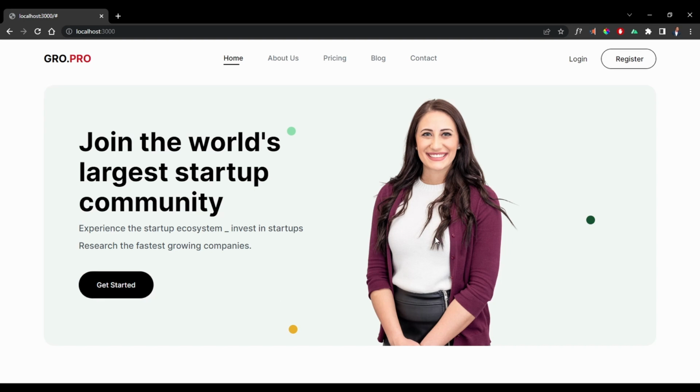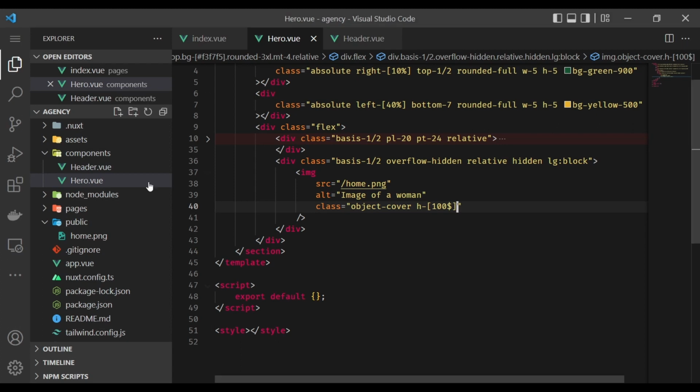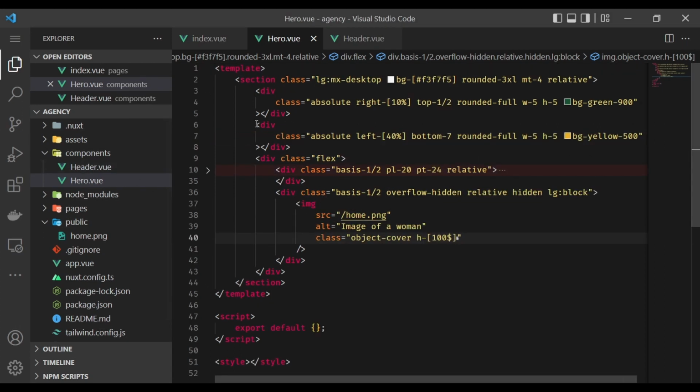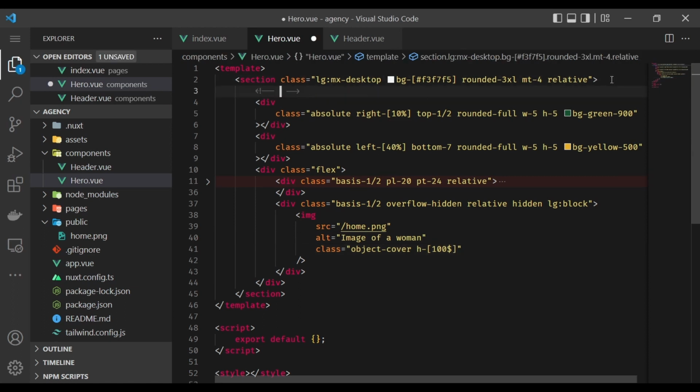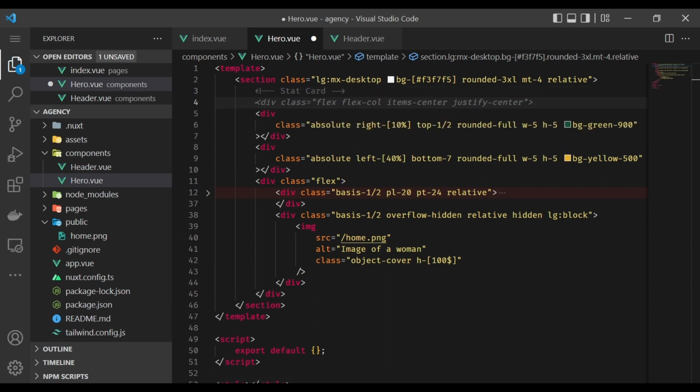Now I want to actually add a few of the little cards that are in the design. And to do this, I'm going to use some absolutely positioned elements. The first one that I want to add is what I call the investor stat card. So let's just jump back to VS Code and get that done. So the investor stat card is going to be at the top here. Just add a comment. And this is just going to be an absolutely positioned div.